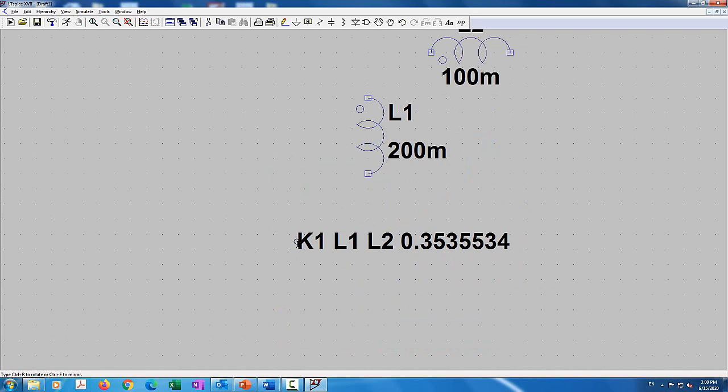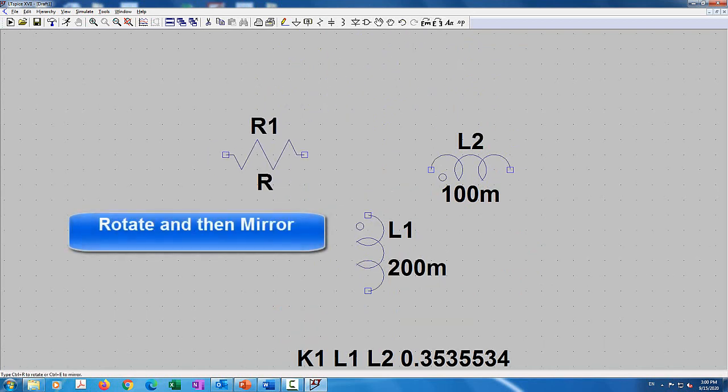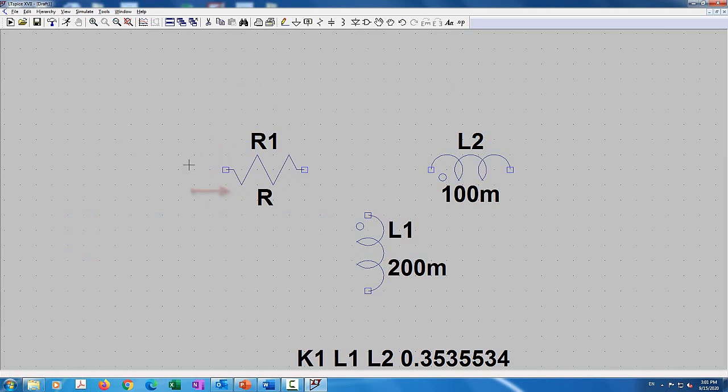I will hit enter, and I need to move it, so I'm gonna move it somewhere here at the bottom where it's gonna look nice and neat. Then I need to enter the resistor R1, which is the 200 ohm resistor. So this resistor R1, I'm gonna rotate, then flip, and now the direction of the current for R1 will enter from the left to the right, because I rotated it, then I flipped it.